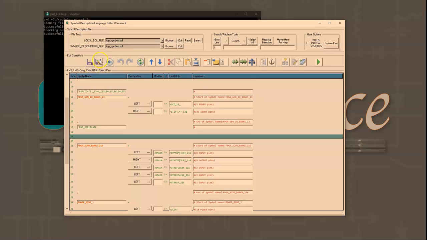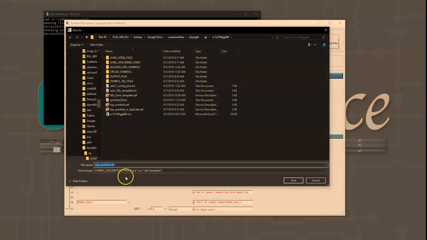Now I'm going to save this as a new file. I'll call it top symbols with replicate.sdl.